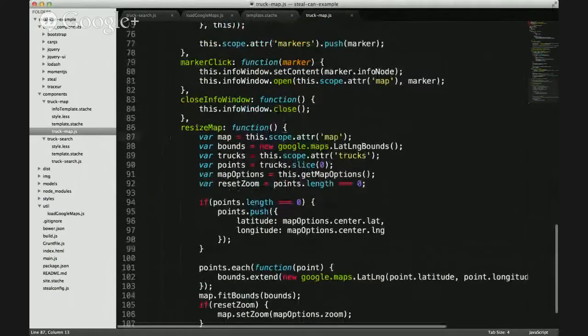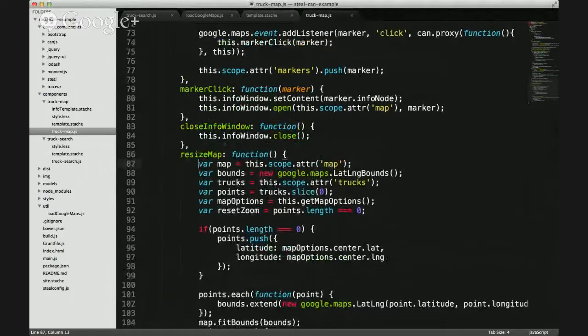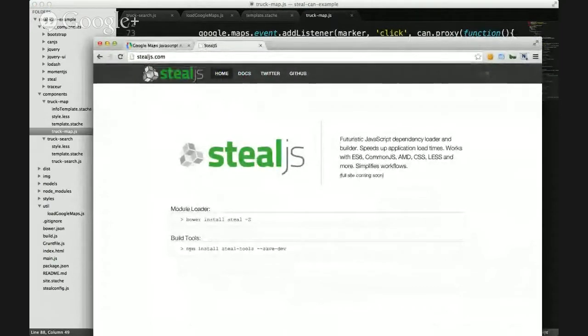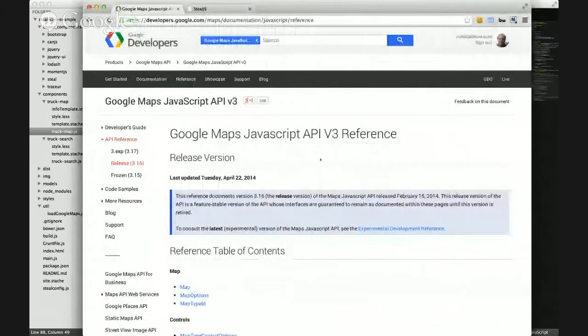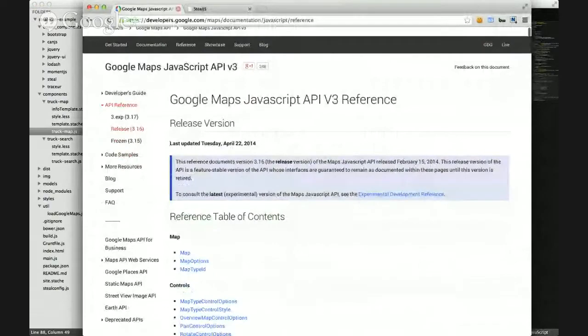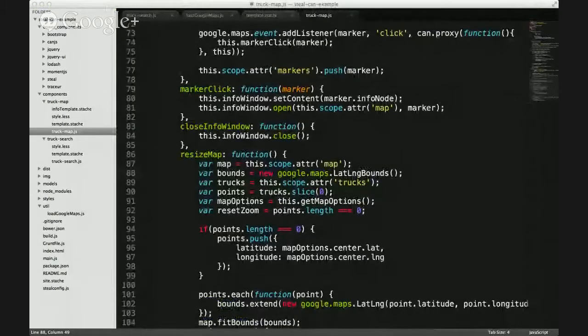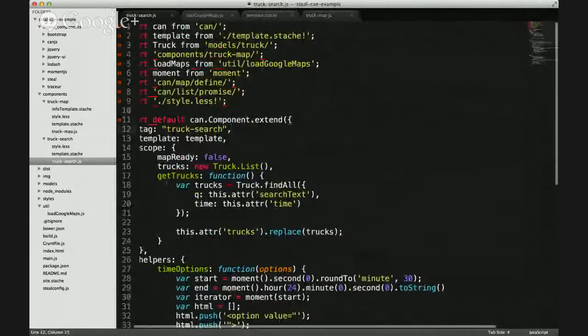Any questions or anything you wanted to see in particular? Yeah, maybe I missed this, but what API were you using for this? It's just the plain old, just the Google Maps API. Yeah, but I mean to get the food trucks. Oh, sorry. Just a simple model. I have a truck model I call find all with the search text and the time.